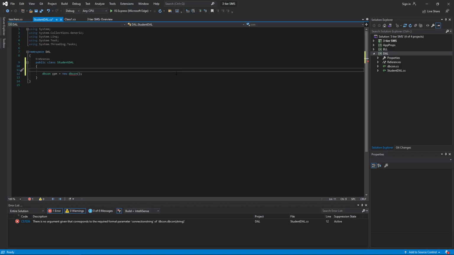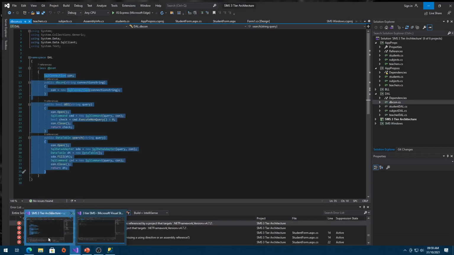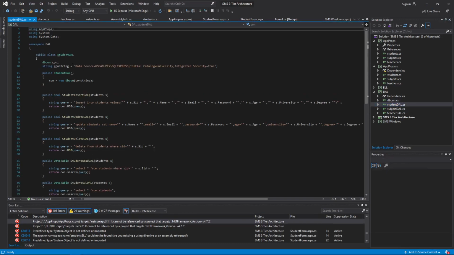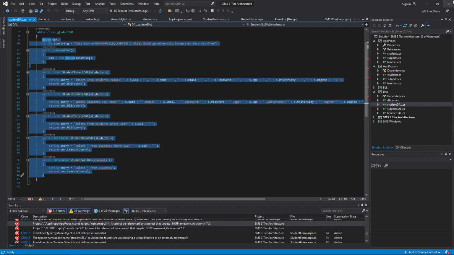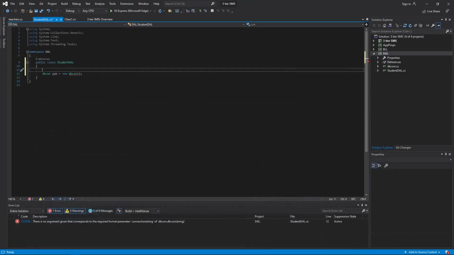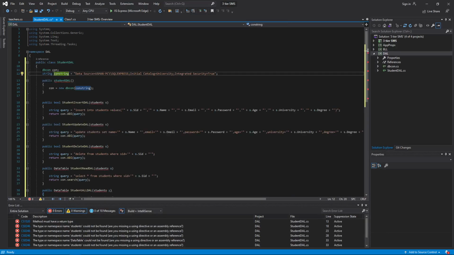Yeah, we also need to define a con string. You know what, I have already written this as well. Student DAL, let's just copy it from here. You can see that I've written dbcon here, and then I've written the connection string here. I will also tell you how you can add your connection string. Other than that, that's about it.